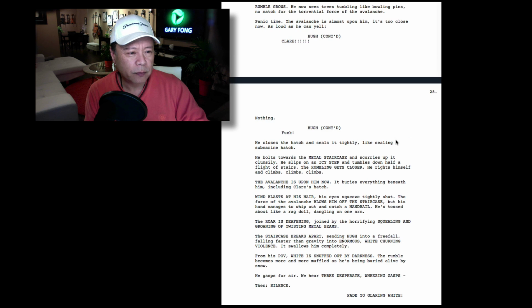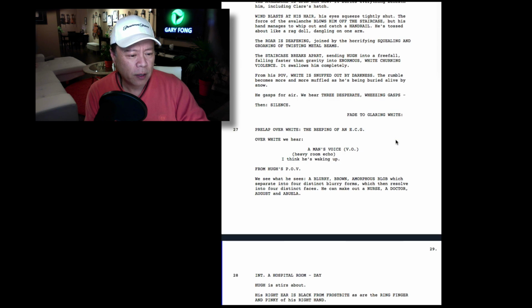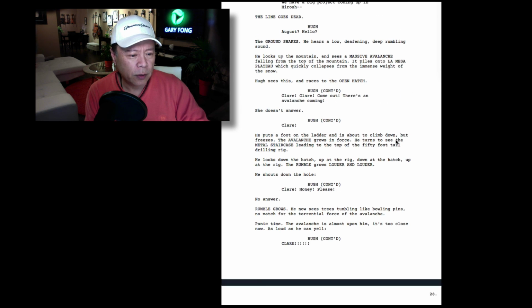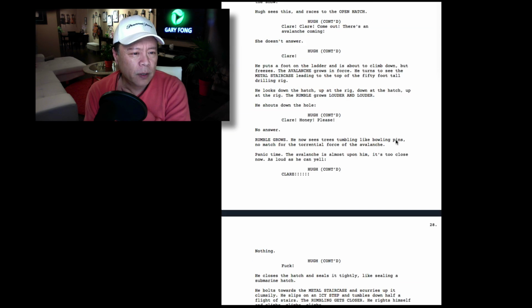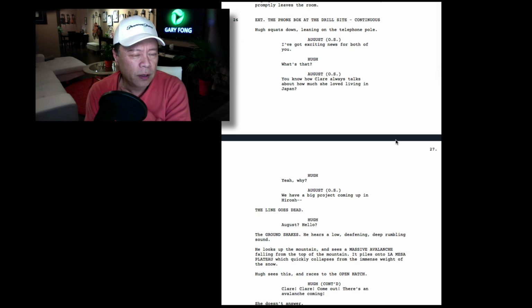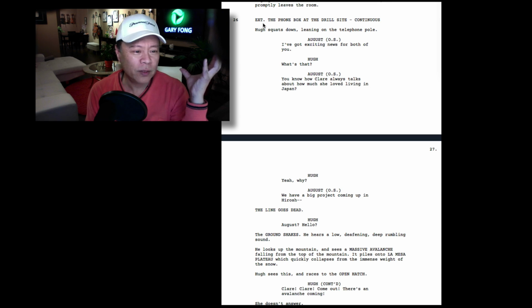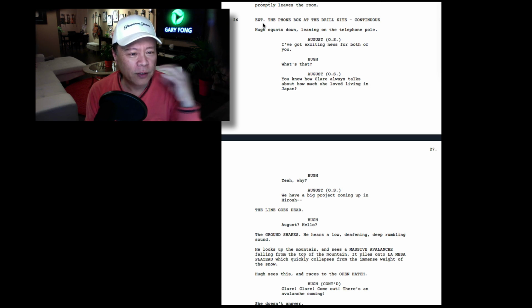So, we'll go up here. This is kind of a long scene, so I'll wait until I get down to the bottom. Let's start up here on scene 26. And it says exterior. That means outdoors. Sorry, I said external. I've been working on something else. Exterior. The phone box at the drill site.